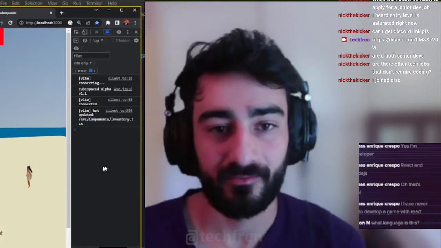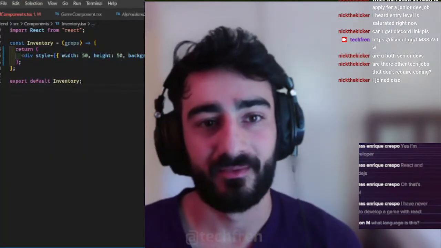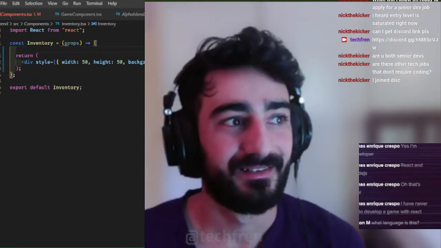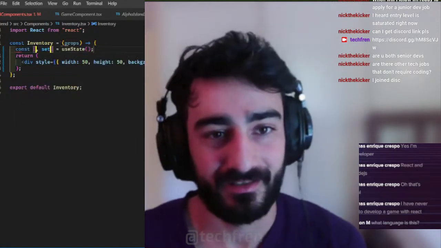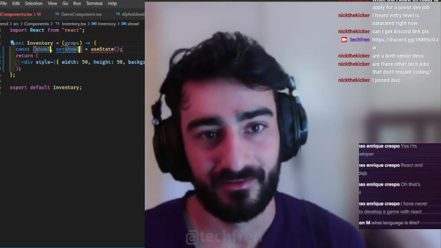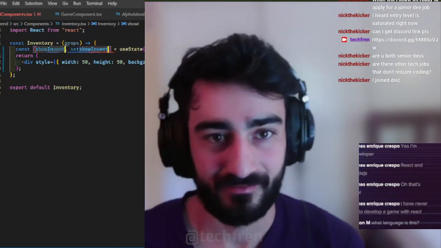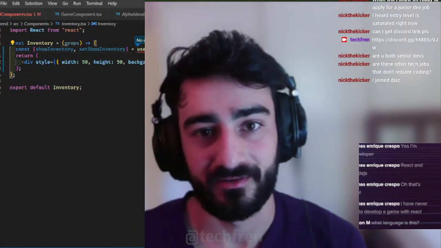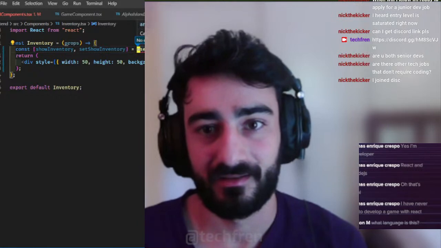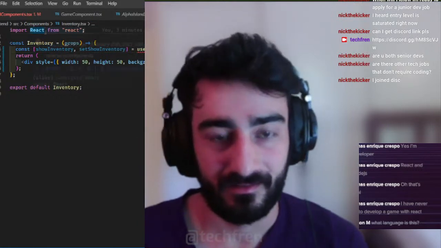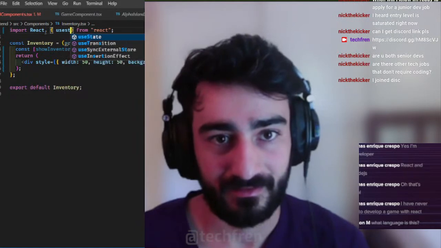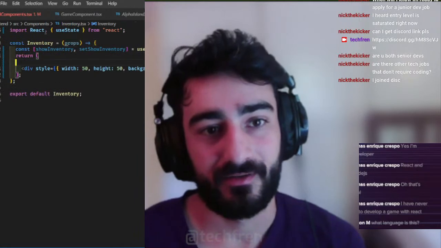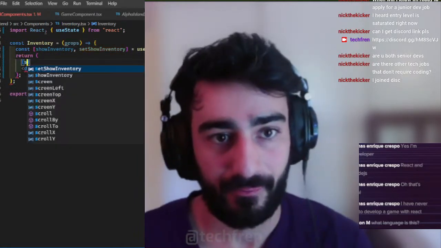Now we want it to hide when we haven't opened it. So I'm gonna just make a hook here called show inventory. Really simple. Initialize it to false. Gotta import use state. It won't let me. That's annoying. Can I do like this? Yes, I can. Sweet.